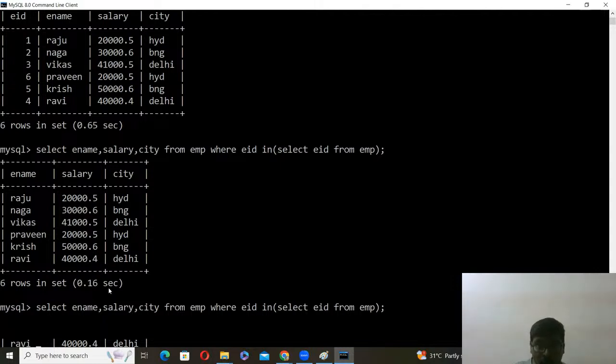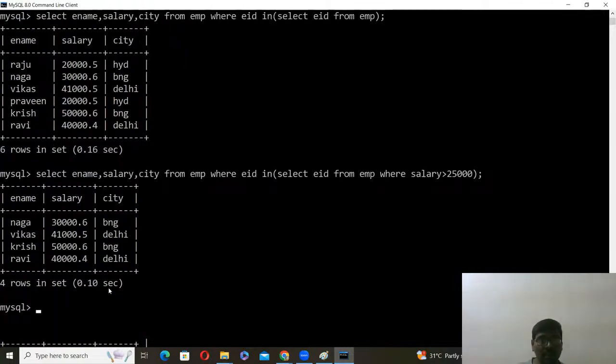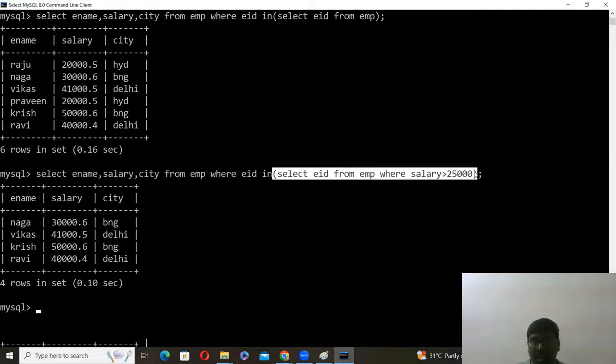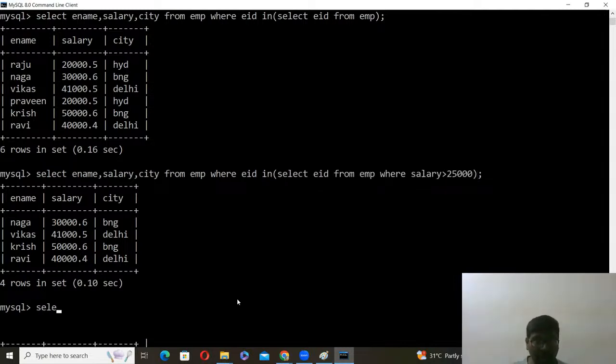Now, suppose where salary is greater than 25,000. Now observe the answer. Here what happened? First this query is executed. What is the output of this query? For your understanding, I will execute the inner query: select employee ID from EMP where salary greater than 25,000. Now what is the answer?